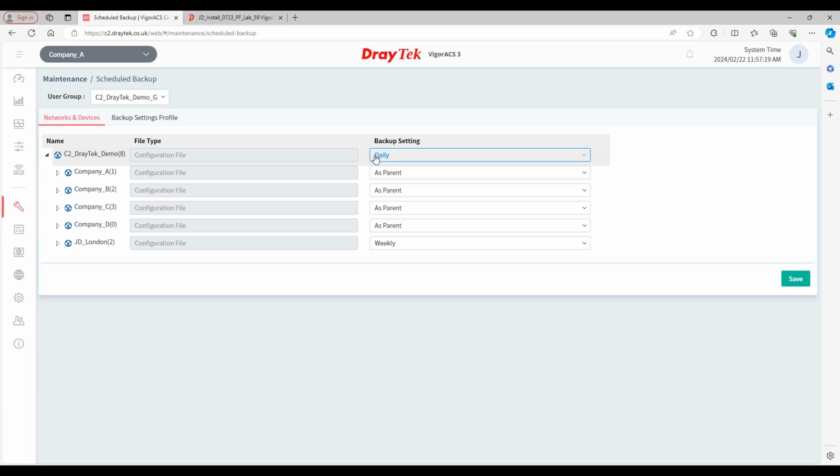As the devices come in to the ACS with the periodic informs, and the criteria is matched for the time of day that the backup should be taken, a new backup configuration file will be created for each one.